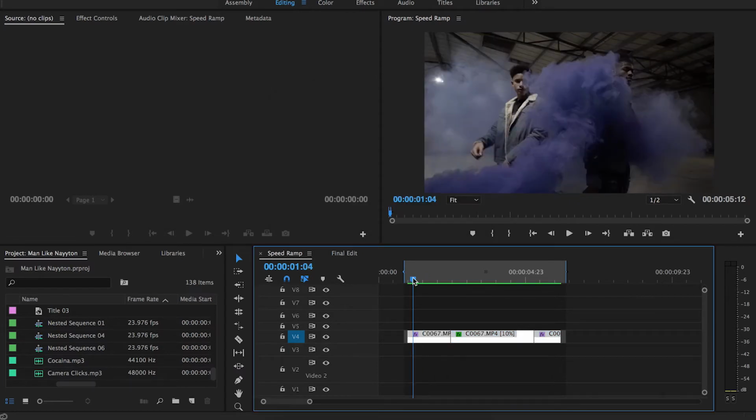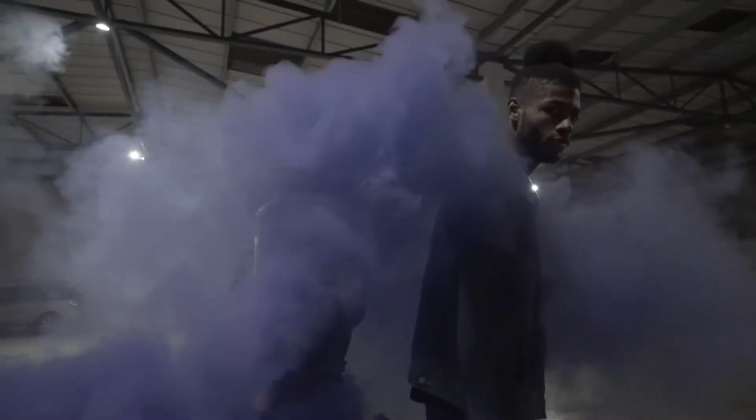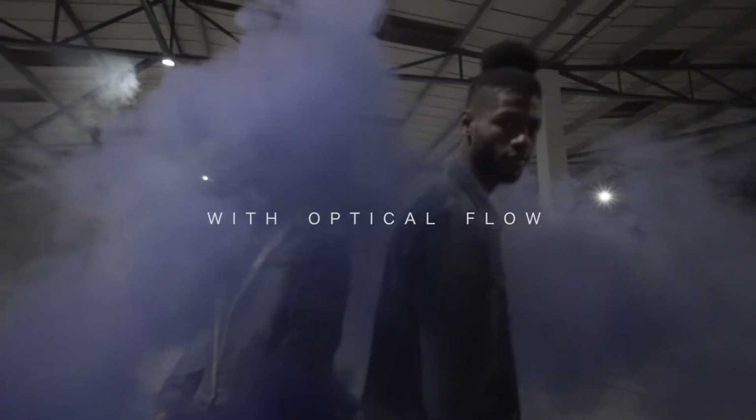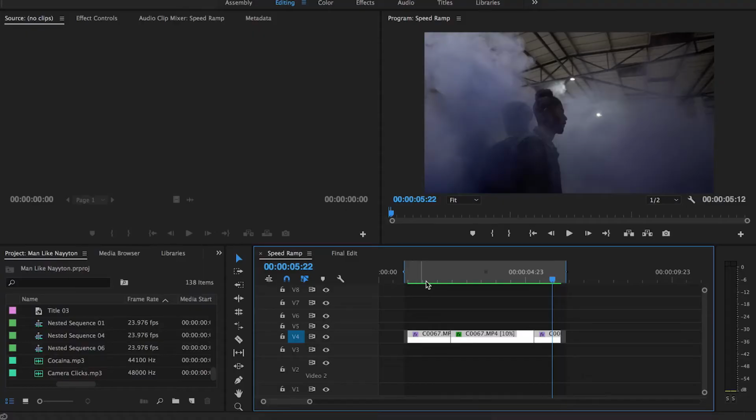After you've allowed it to render, you'll notice that the yellow bar on top has now turned green, and that when you play it, that slow-mo section is really smooth. Sweet, on to the next one.